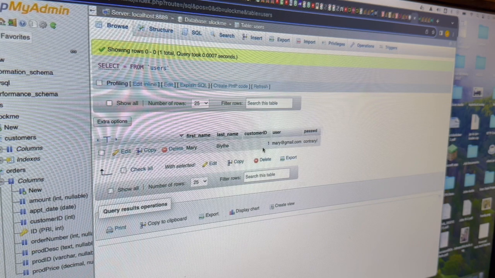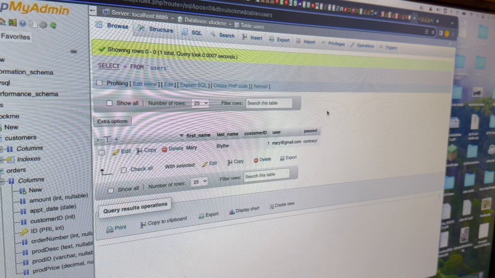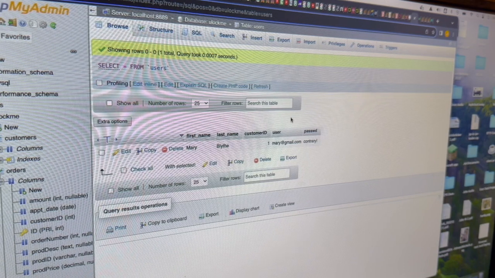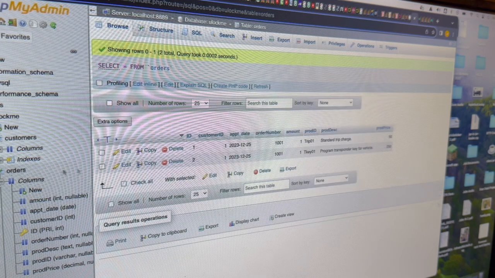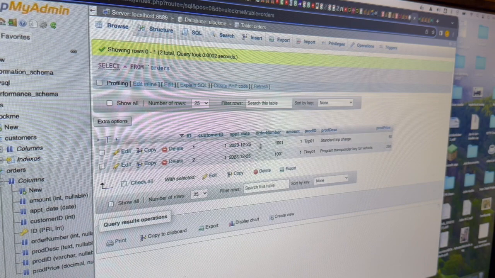So that's the valid user, and I'm capturing in the session the first name and the customer ID so that they can be used on the customer appointment page to do the SQL query and for importing the first name so that I can use that in the welcome message at the beginning of the page. And then when we get to the customer appointment page, in the orders, you can see that she has one order started. I've got 2 rows here.